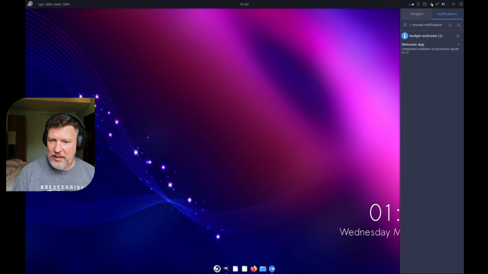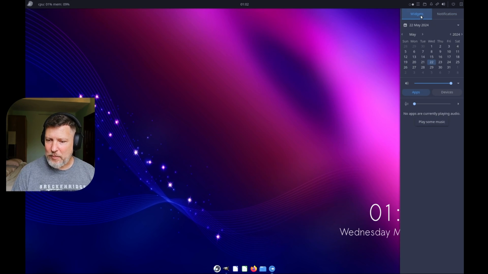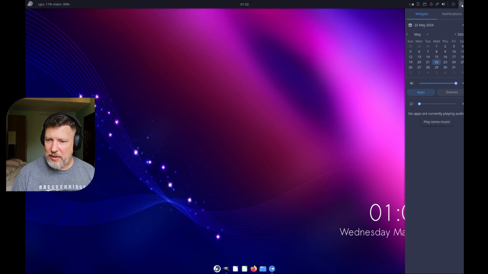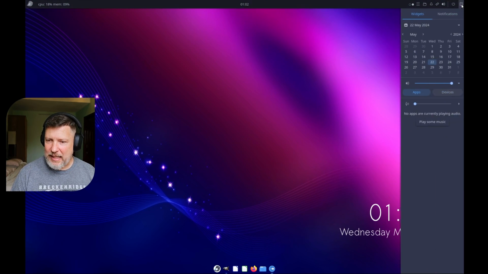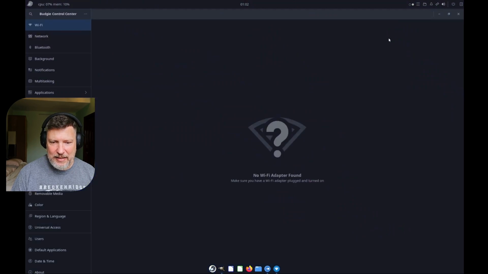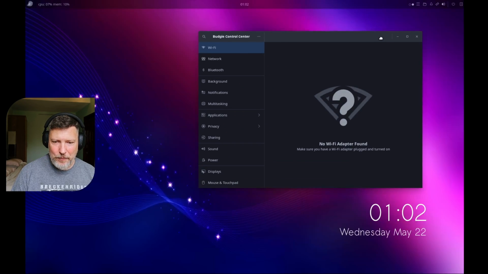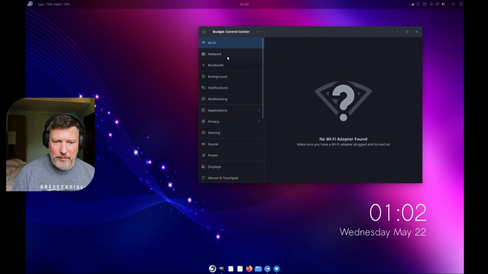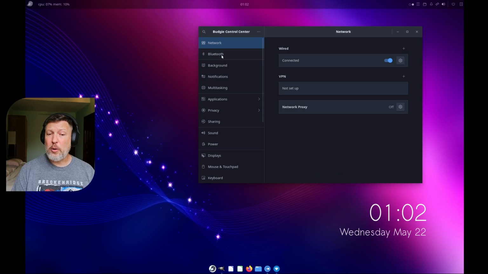You have your notifications. Welcome. No unread notifications. And then they have some widgets. You can sit here, play some music, and you can adjust it right here. Very cool. This is also controlled right here, which if you like that, that's great. This is your network and your network settings. You can adjust that right here, which goes right into your control center.